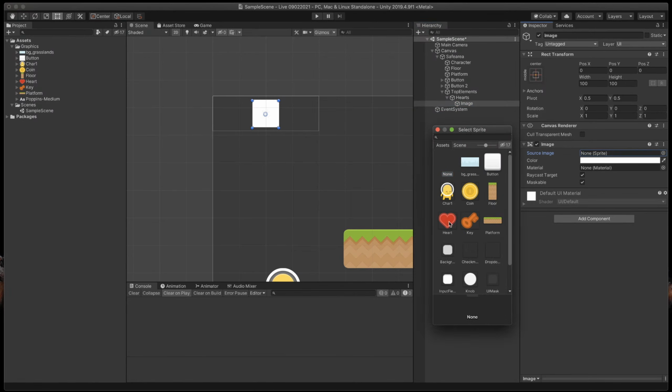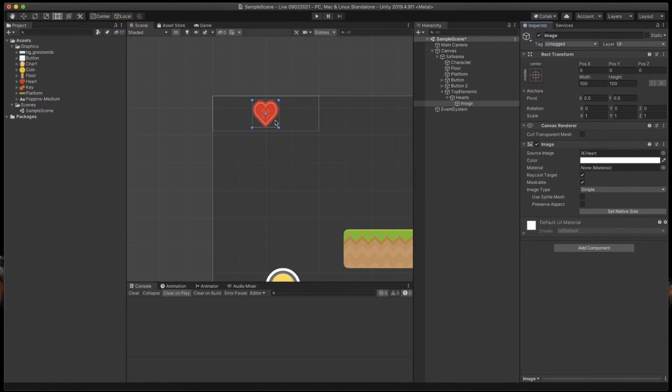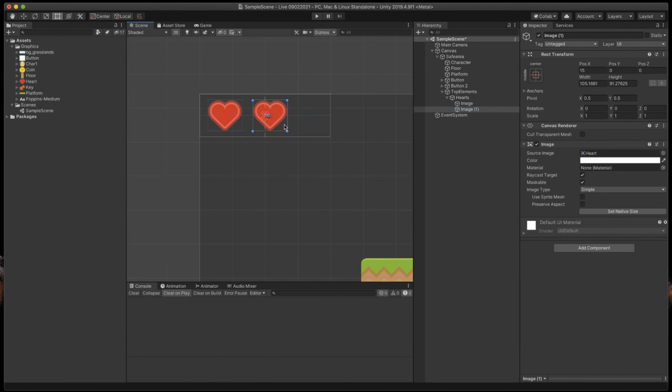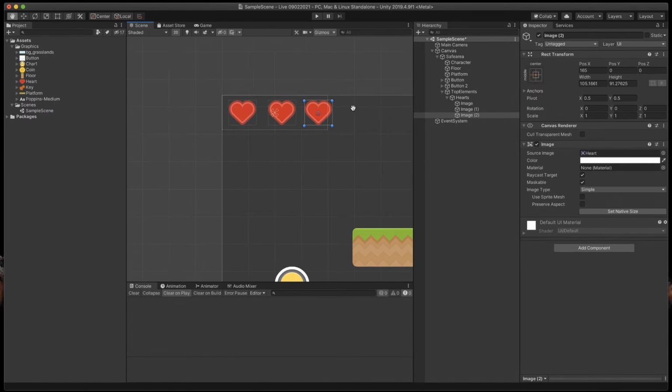Change source image to heart, set native size, and this time I will make it a bit bigger because it's too small for our scene, and move it here. So the thing is that we can have, of course, multiple hearts like that, but we don't like to align them manually. Yes, imagine if you have a game that adds these hearts whenever player unlocks something, for example. That would be a pain to make them aligned manually.